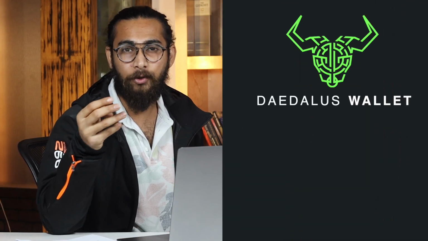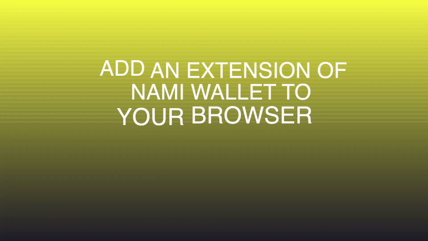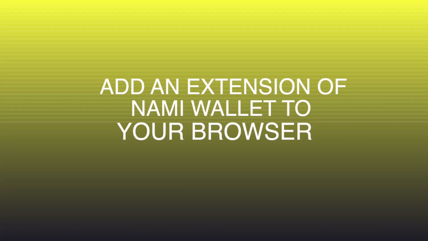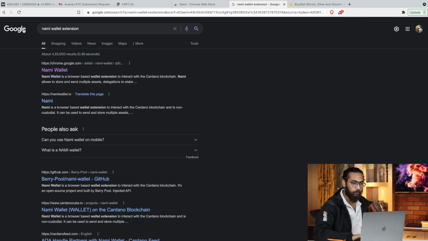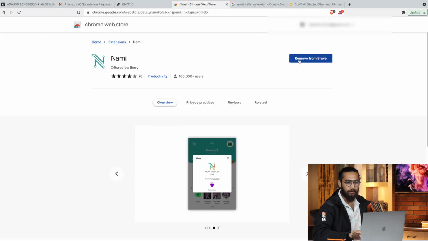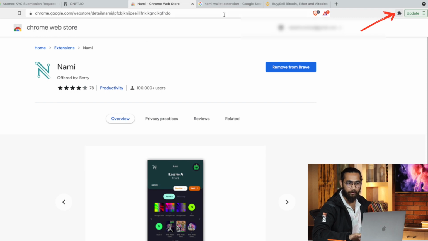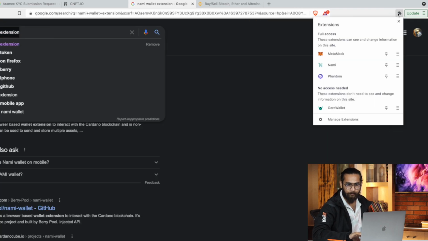The first thing you will need to do is set up a NAMI wallet. You can also use other Cardano wallets like Daedalus and Yoroi, but NAMI wallet is more suitable when using the CNFT.io platform. Next, add the NAMI wallet extension to your browser. For that, go to Google and search for NAMI wallet extension. On the next page, you will see an option to add NAMI wallet to your browser. Click on that, and the extension will be added.